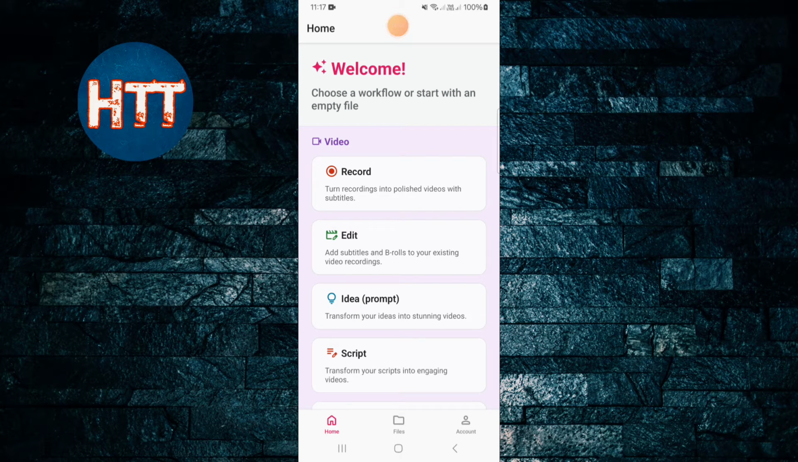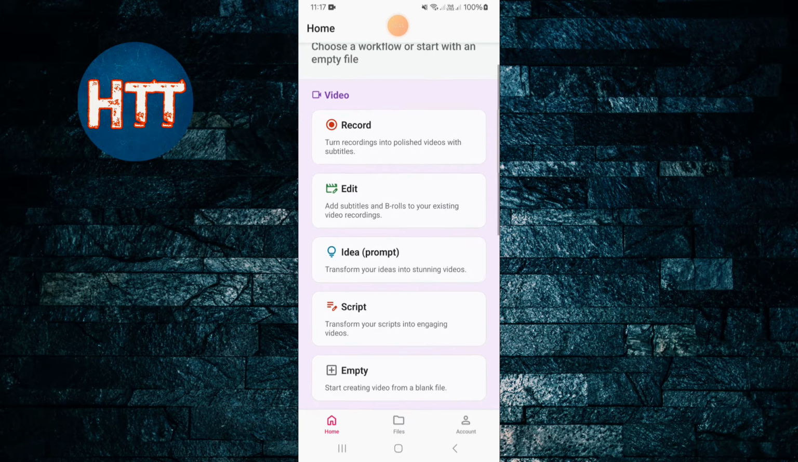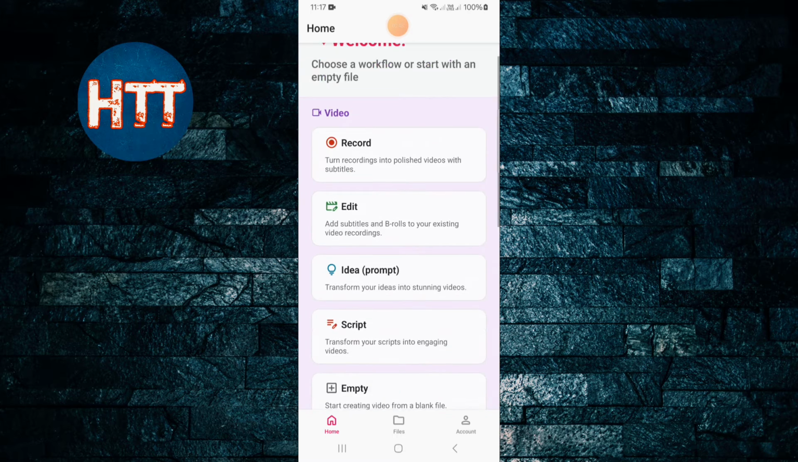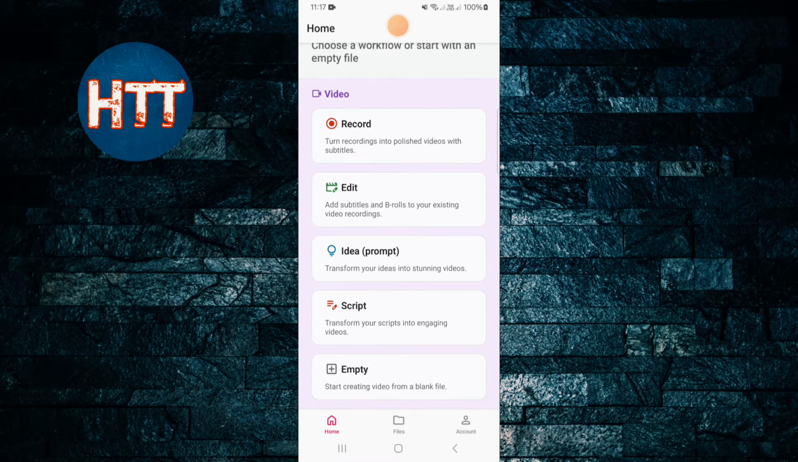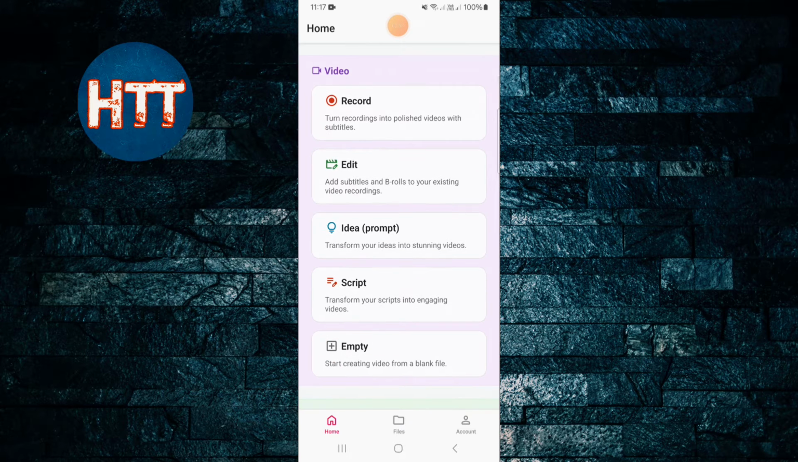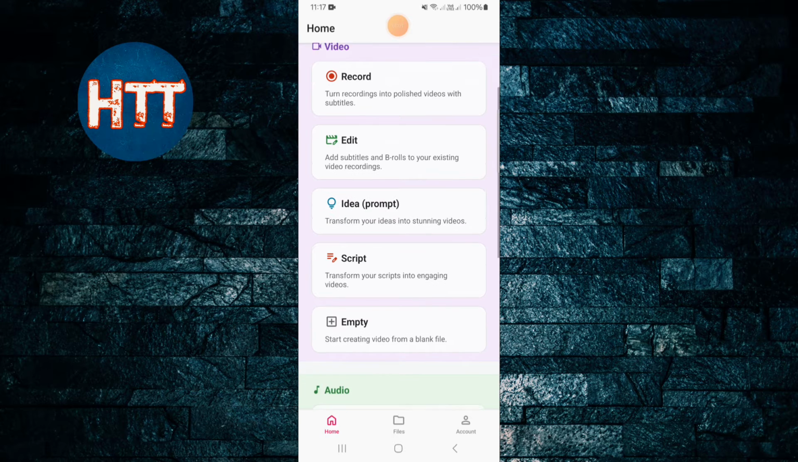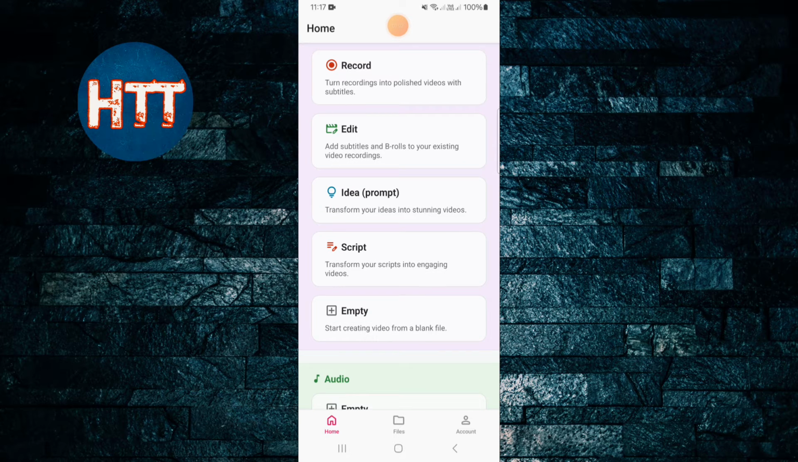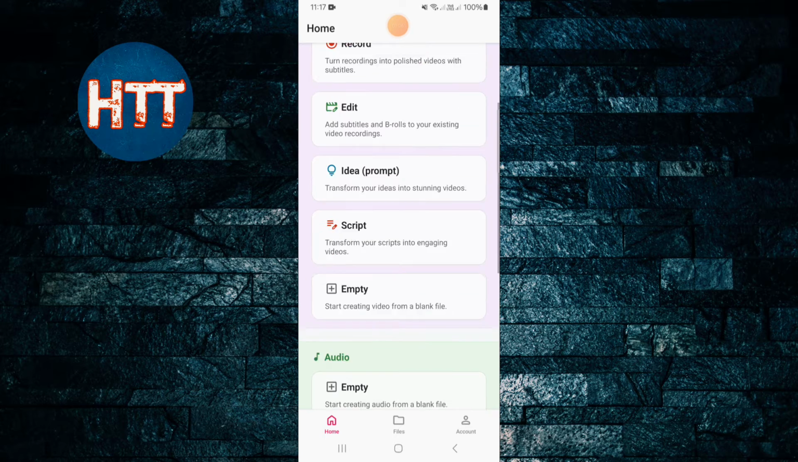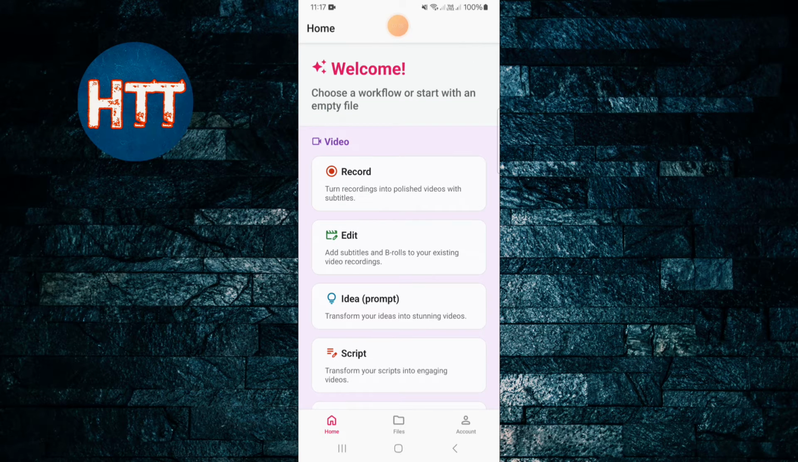Choose a workflow to start: an empty file, turn recordings into polished videos with subtitles, edit ideas, script, empty, and here is also audio and design. So I'm just adding subtitles and visuals to existing video recordings into streaming videos. So you can see here the third option. You can generate videos from an idea and script, transform your script into engaging videos. So you can see start creating video from a blank file, like an editor version.